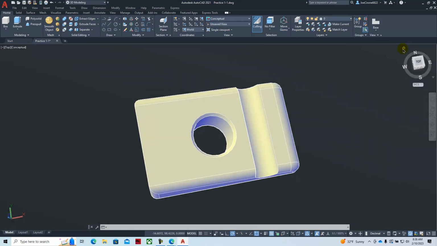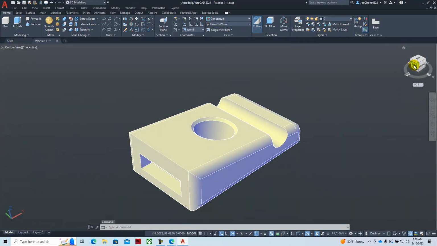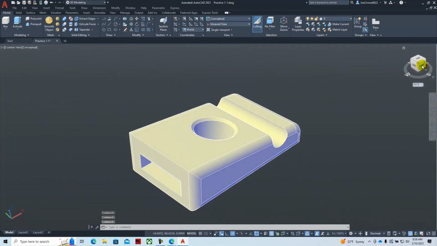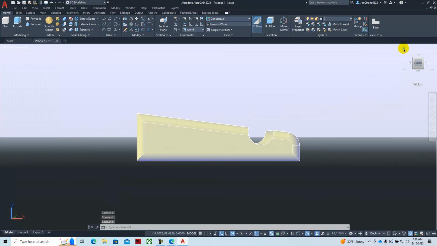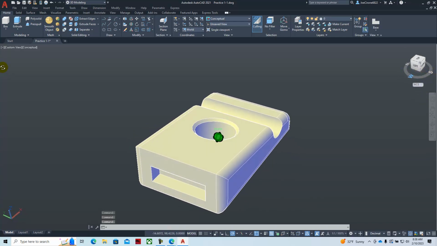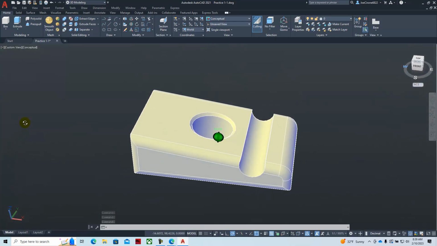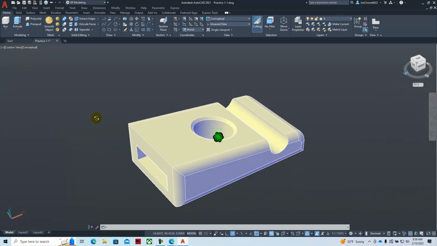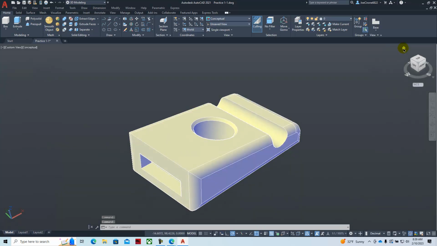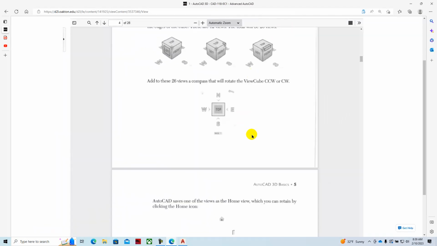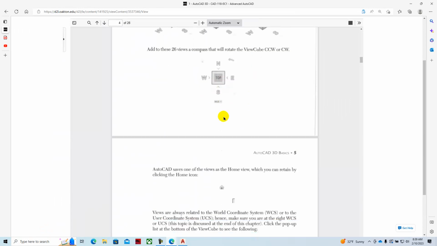I can go back to the home view. Here's the left side view. Back to the home view. Front view. Back to the home view. I can also navigate or rotate around the part by going around the south, north, east, west compass there. I always like to go back to the home screen. And so we have these different navigation modes for viewing in 3D.